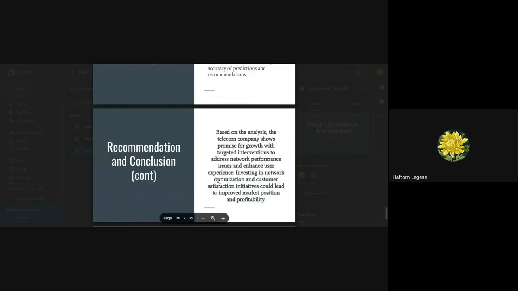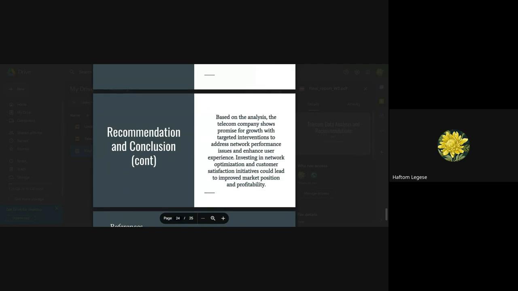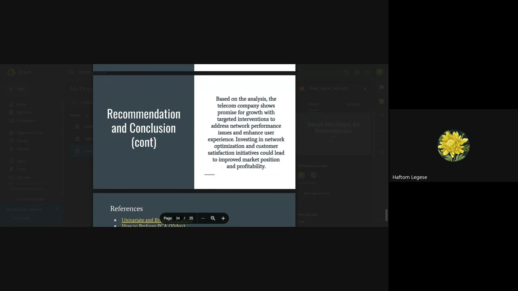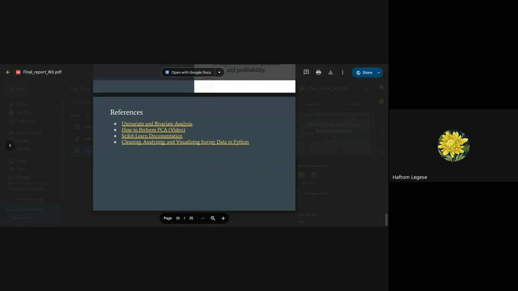So based on the analysis, I recommend the company should be purchased because it shows some promising growth, while addressing the network performance issues and enhancing user experience. I think the telecom company can be profitable. And here are some references I used. Thank you.